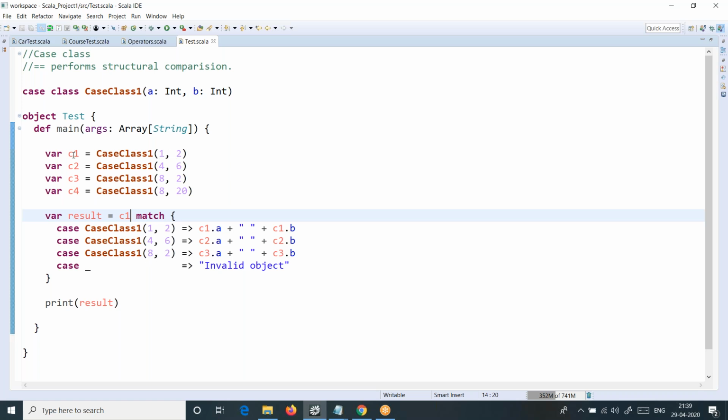Now we are comparing C1 with these patterns. What's happening? Does 1 2 exist here? Is this existing or not? So this C1 is matching, and that case gets executed. And suppose you pass C2, which is the second object. Then that will be matched with the second case. Suppose I pass C3, this is going to be matched with the third case.